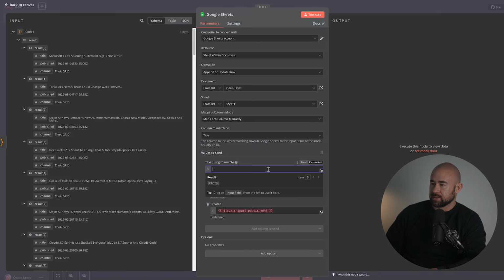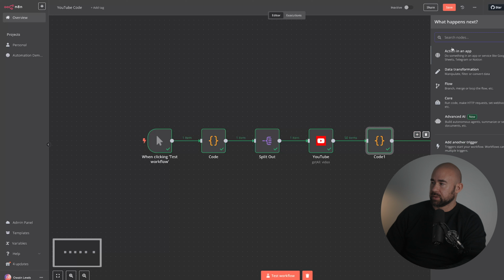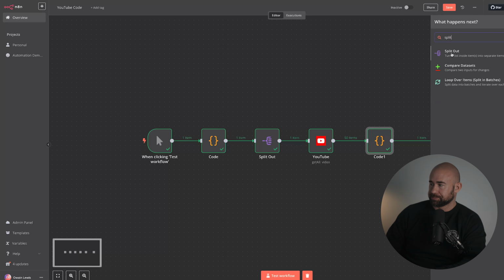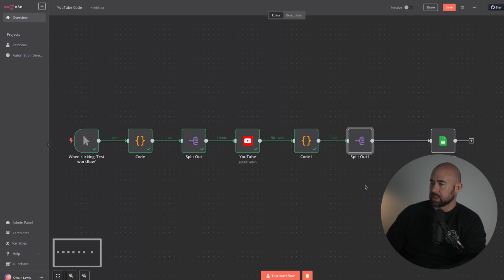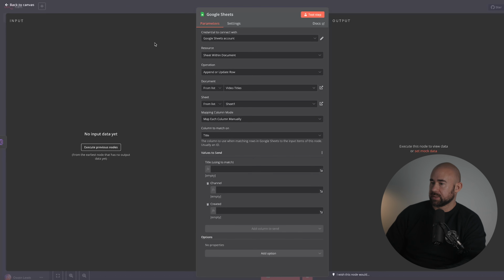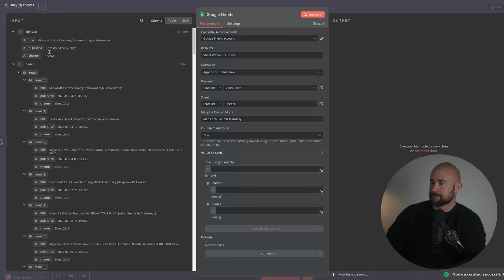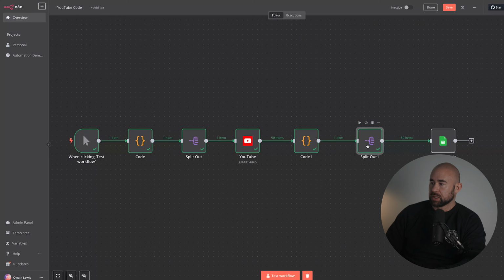We just need to go and update this section again now to bring in the new data that we have. So we're going to copy across the title. Oh, actually, sorry, one more thing we need to do here is we need to add a split out node. So again, we need to split out the data set, and we're going to split the results. And then now we should be able to add these in correctly. So let's just run the previous step. What we want to do is have the formatted title, the date it was published or created, and also the channel ID. So this should be working fine.